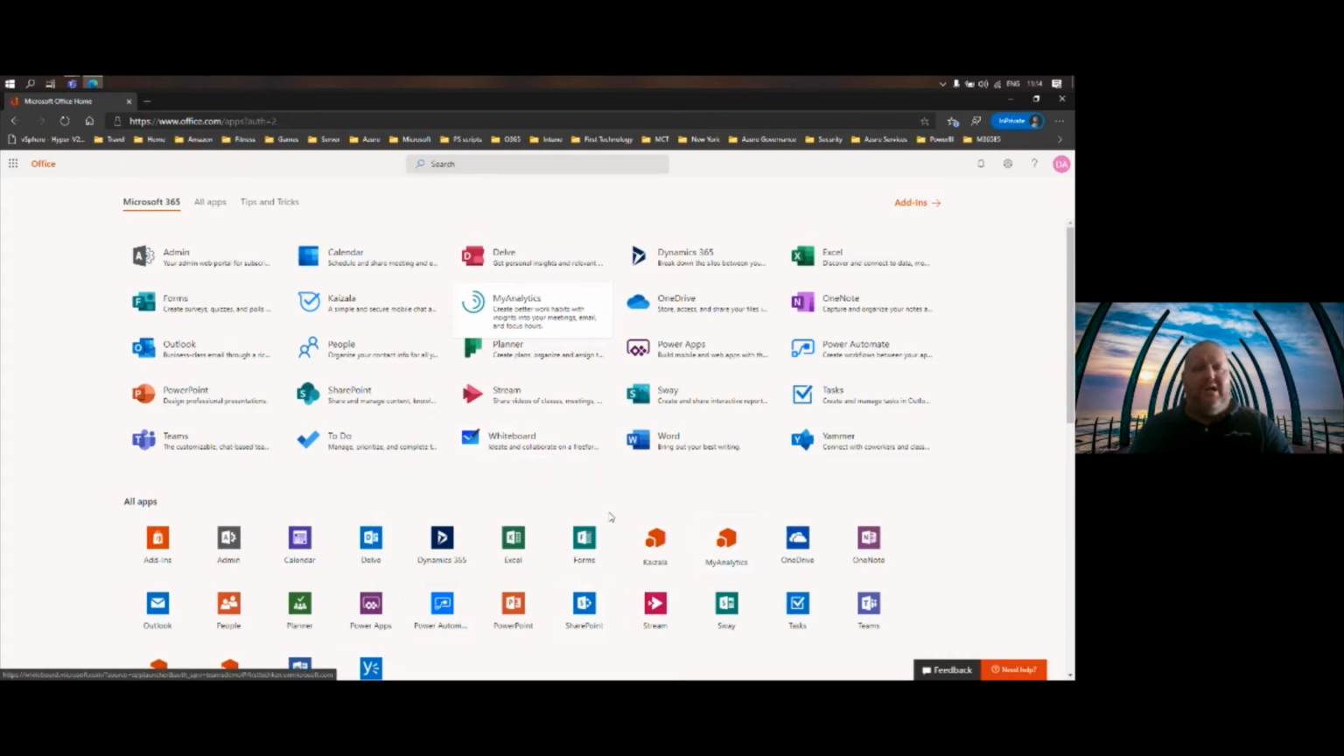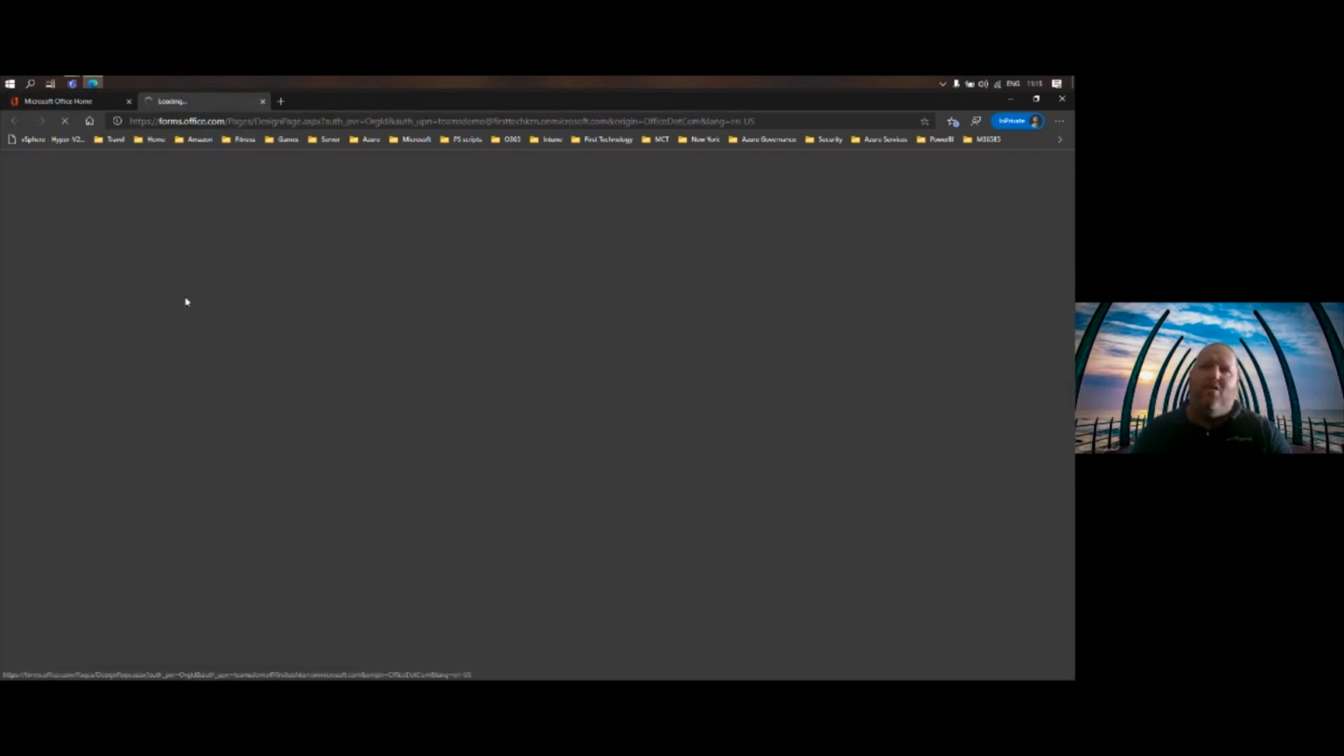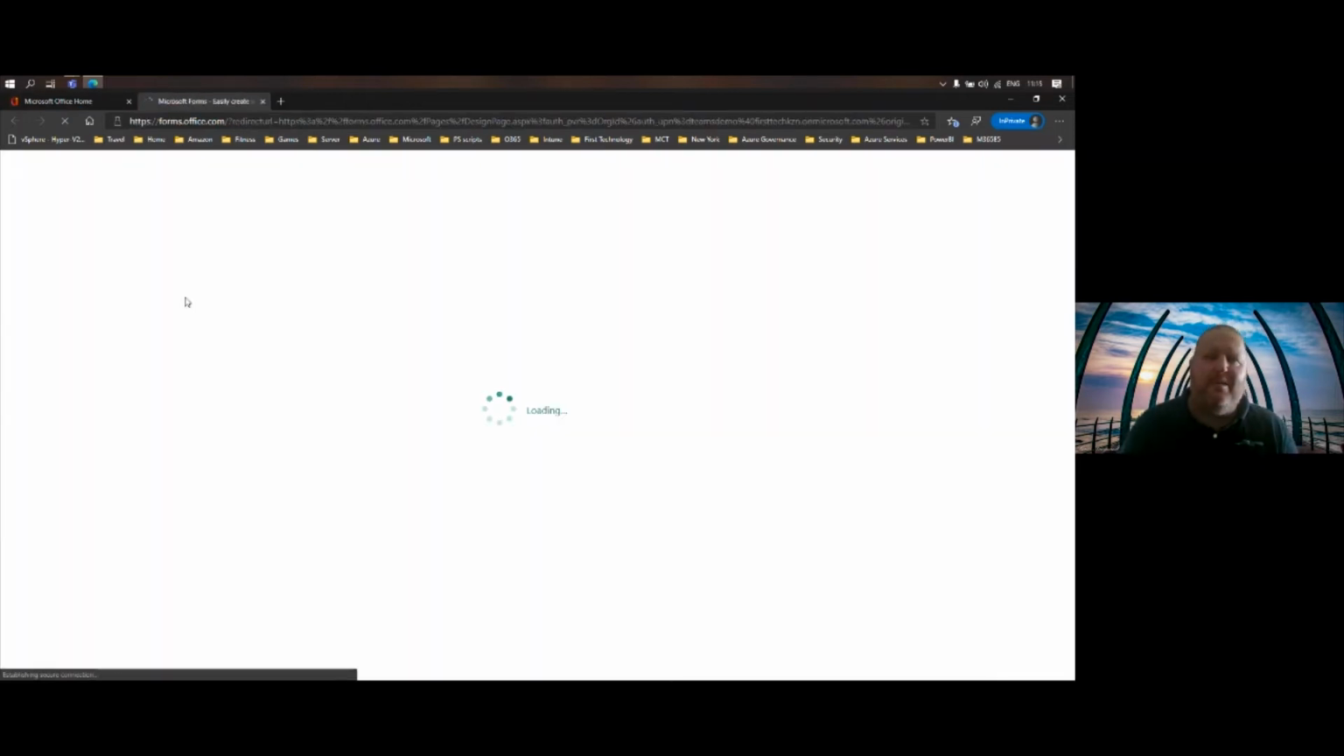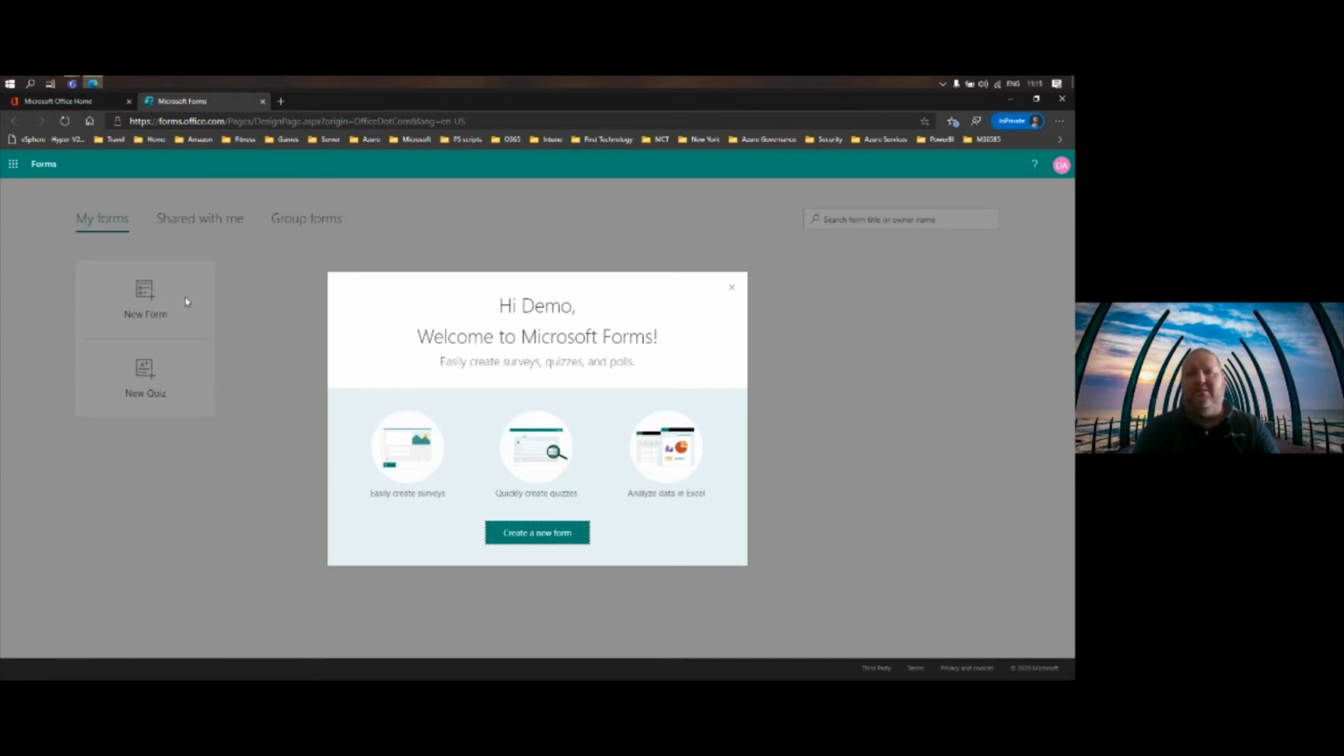Cool. So let's get into the first real application that I want to talk about, and that is forms. A lot of companies in the past have used products like SurveyMonkey. I'm not meaning to name and shame, but SurveyMonkey is a paid-for solution, and it pretty much does what Forms does. And Forms is included in your subscription. With Forms, you can create forms that you can use to gather information.